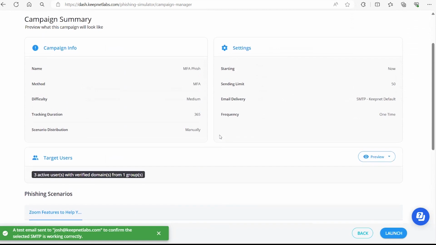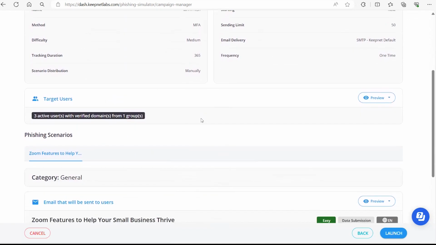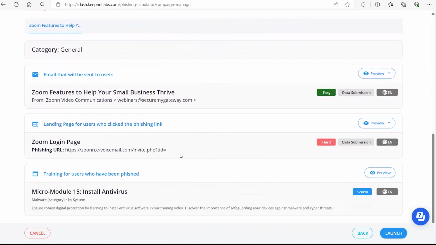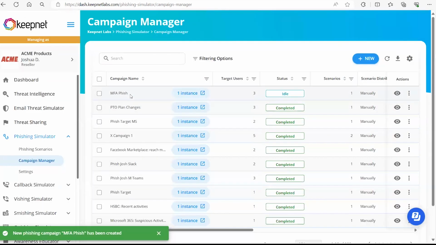On our summary page, we'll be able to see the campaign info that we've selected while creating this campaign. We can also preview the target group that we're sending this campaign to, as well as the scenarios that we're launching. We will also be able to see a preview of the training that we selected as well. Once everything looks good here, we'll go ahead and click Launch. And as you can see, that campaign has now officially been launched.